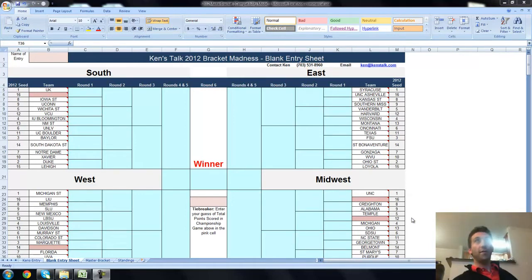Okay, March 11th, Selection Sunday. It has happened. The teams have been named. There's still 4 teams that need to play in, but for the most part, the bracket is set, and Monday, the 12th, is National Bracket Day. So it's time to get this tournament going.